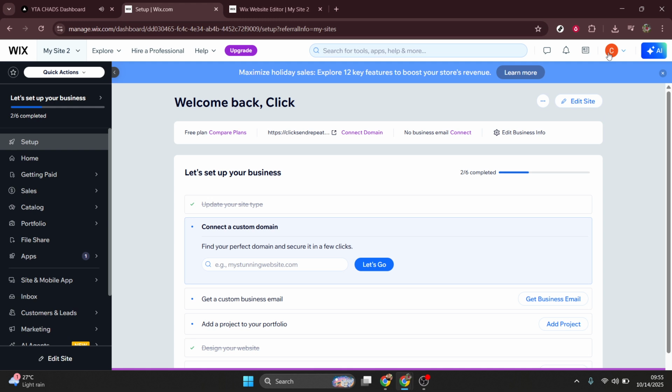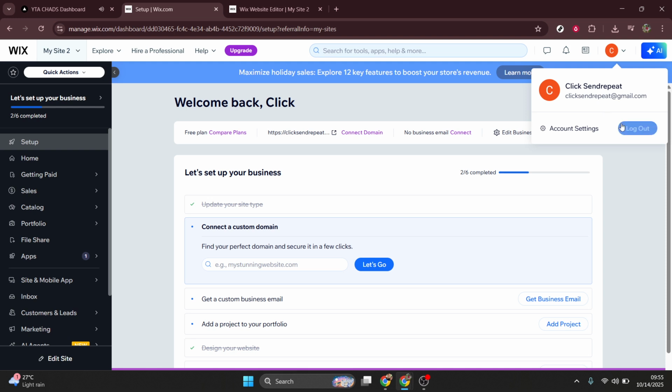Now that you're logged in, the next step is to navigate to your account settings. At the top right, you should see your profile icon. Click on it and a drop-down menu will appear. From this menu, select Account Settings. This will direct you to a page where you can manage various aspects of your Wix account.